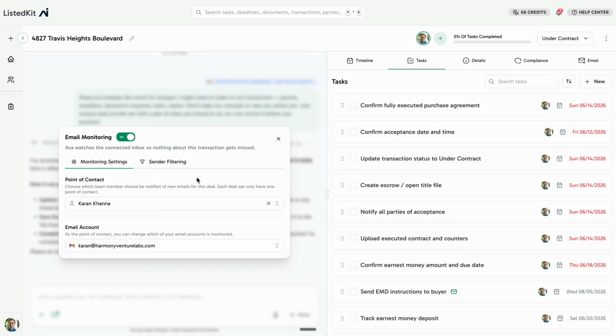So if you're an agent who has an assistant, make them the point of contact so that they get the emails and they can handle it. If you're a team with multiple admin, make sure whoever is responsible for the final end state of the deal is the point of contact.